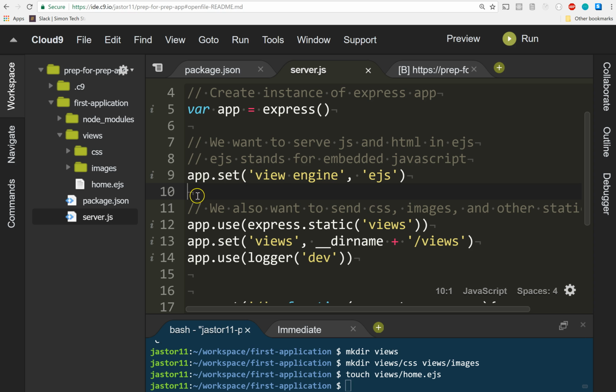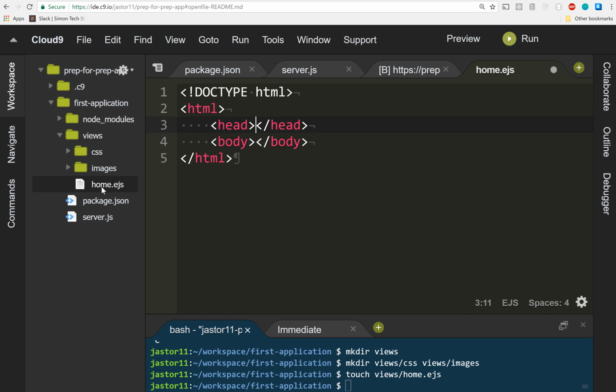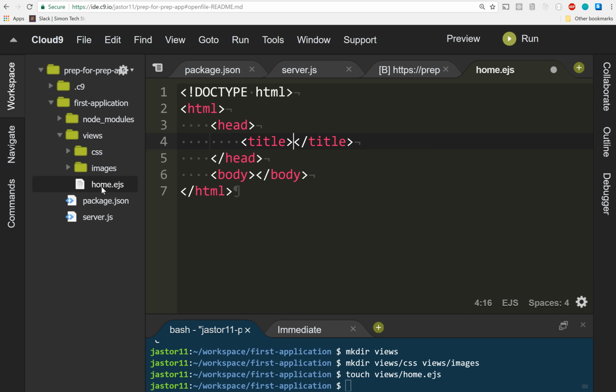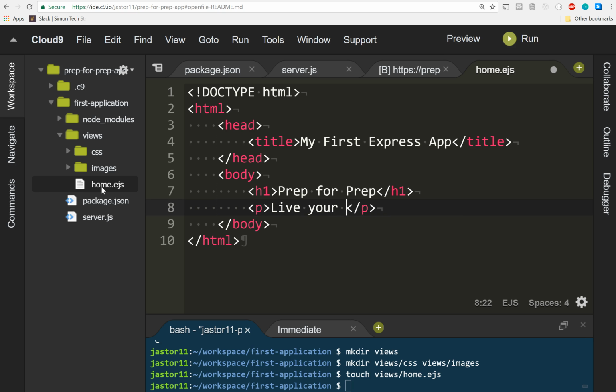Now inside home.ejs, turn it into an HTML page. Doctype html, head, body. Let's give it a title: My first Express app. Body is going to say h1 prep for prep. And then a paragraph tag that says live your life.